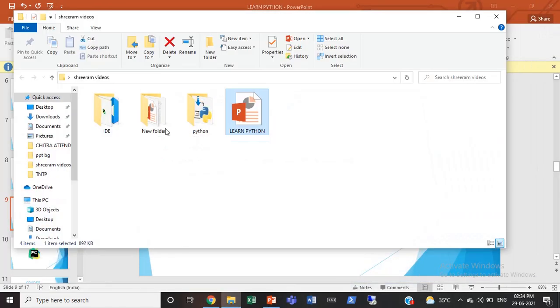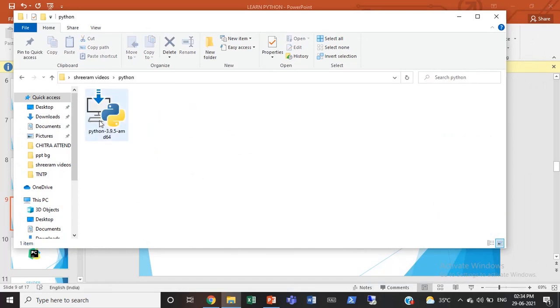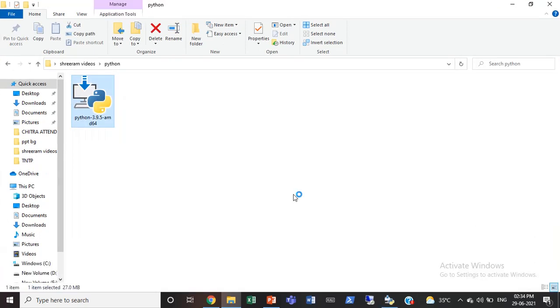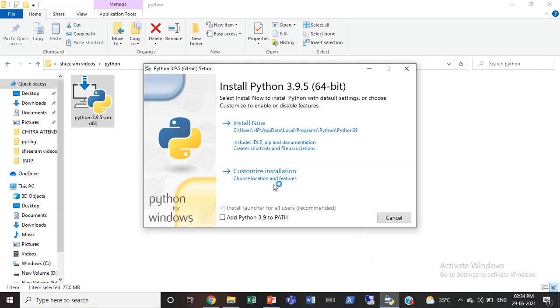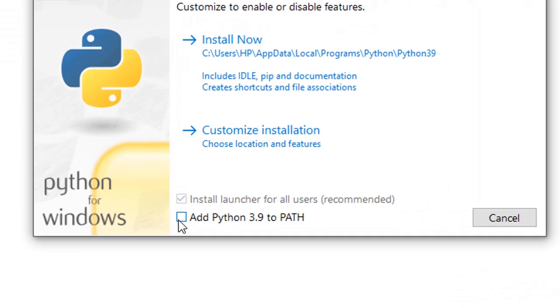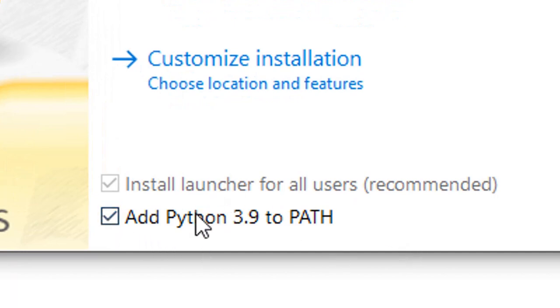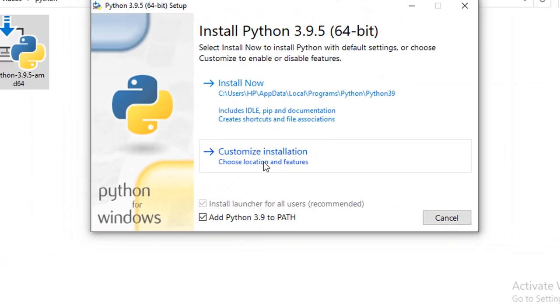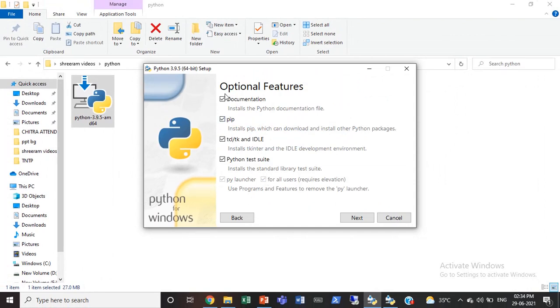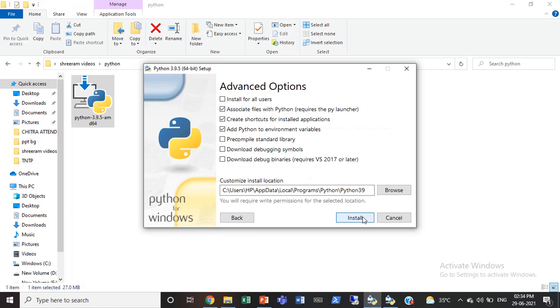The icon should be like this. Then double click. It will open a page like this. The important step is to select add Python 3.9 to path, and next select custom installation. Select these first four options and give next. Advanced options, select the first one and click install.